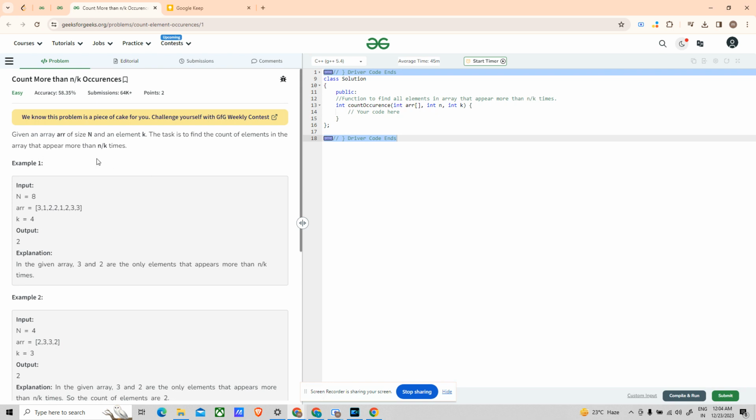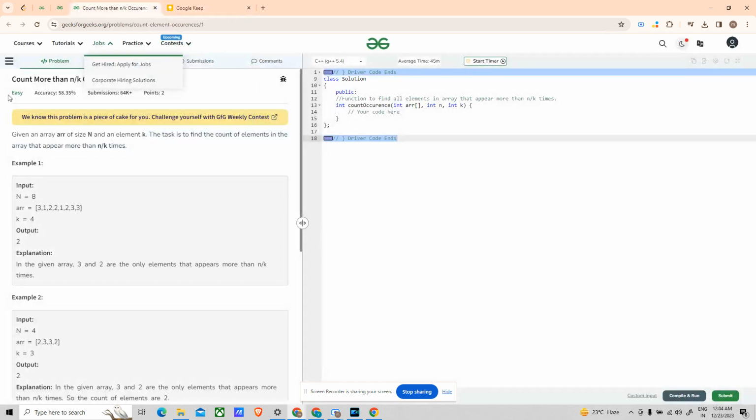The problem says, given an array ARR of size n and an element k, the task is to find the count of elements in the array that appear more than n by k times. Okay, so very simple. As you can also see, it is given to be an easy level problem. So let's see what it says.